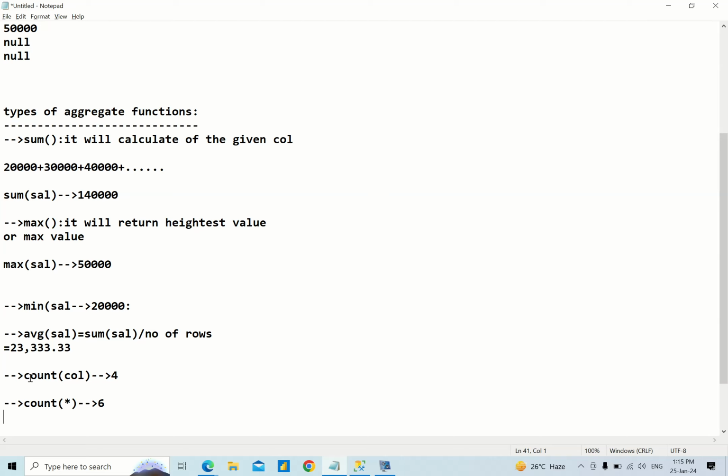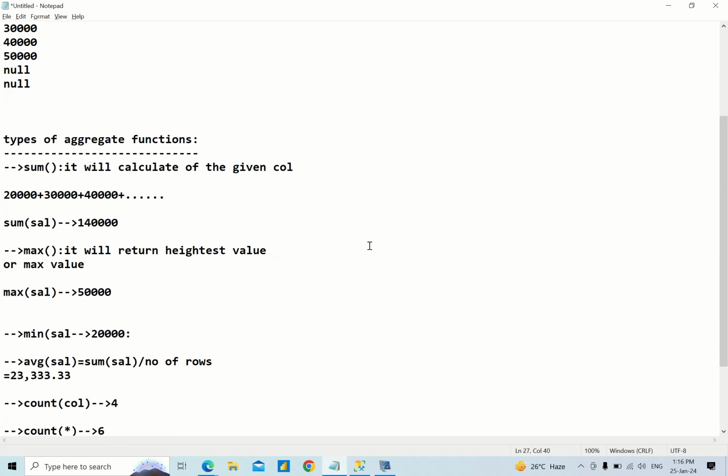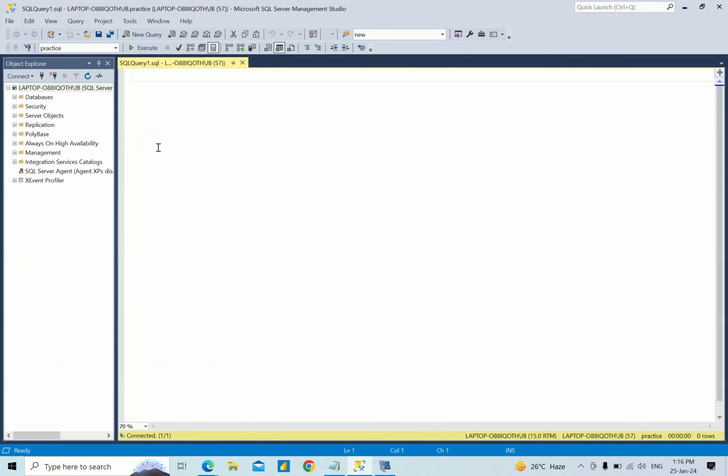Okay? So count of column name ignores the null values, but count star counts the null values also, including the null values. So these are the aggregate functions in every relational database. The first one is sum, next is max, min, average, count of column name, and count star. So we will see practically how they work.